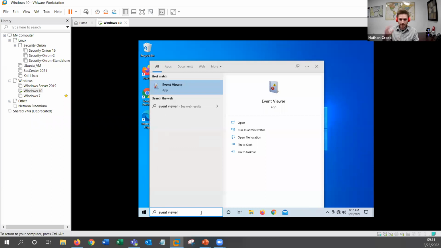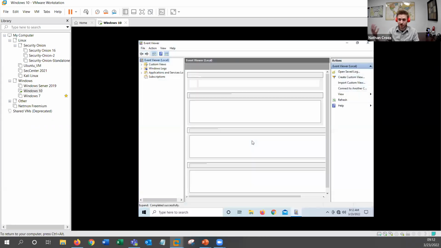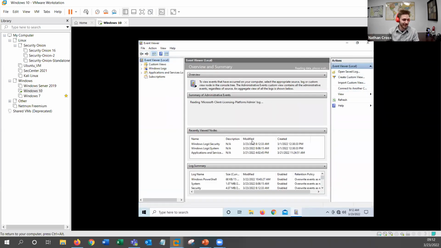Just type Event Viewer. Assuming you are part of a domain and your administrators have not blocked access to this tool, you can search for it on your machine and pull it up. I do have user account control enabled, which is why this box appeared, but I am running as the administrator in this case, so I don't have to authenticate myself. I should be running as a standard user and then have to provide my administrator credentials, right? Hopefully that's sounding a bit familiar.